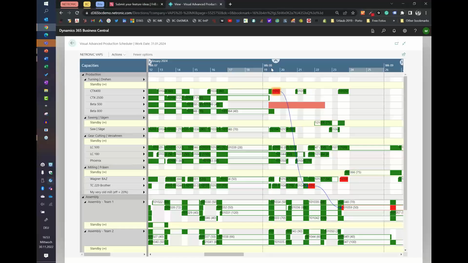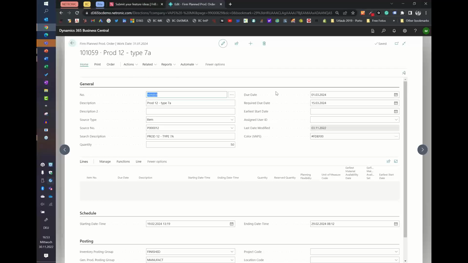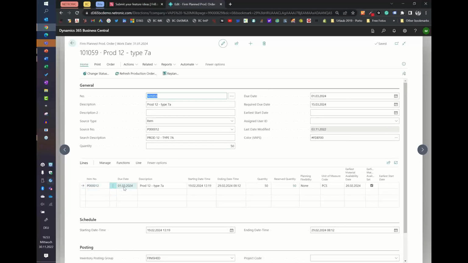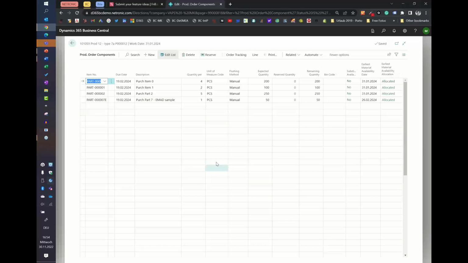So why is this? Well, this is scheduled to start on the 19th of February. And if I look at the production order line, starting time 19th of February, the earliest material availability date is the 26th of February. So how does this date come to there? This is the example I had on the screenshot. On the component lines, I see the first components are available today. This one is only available on the 26th of February.